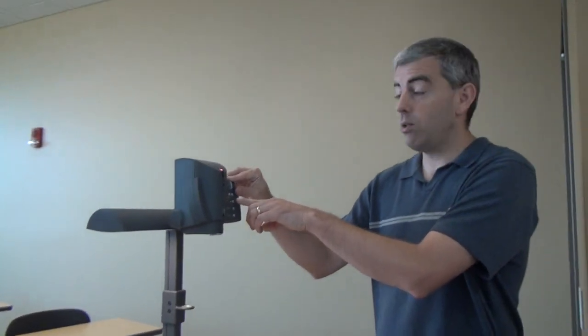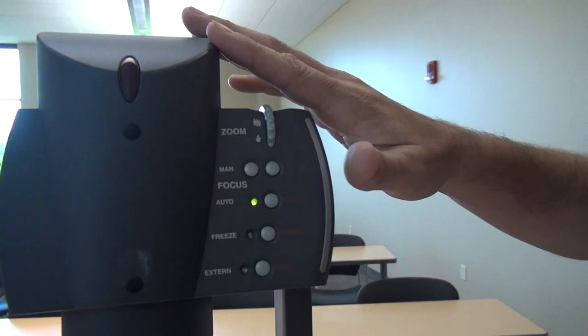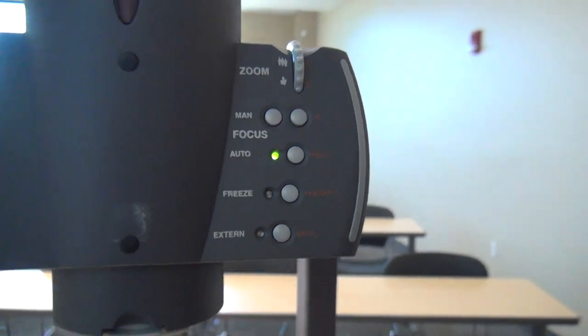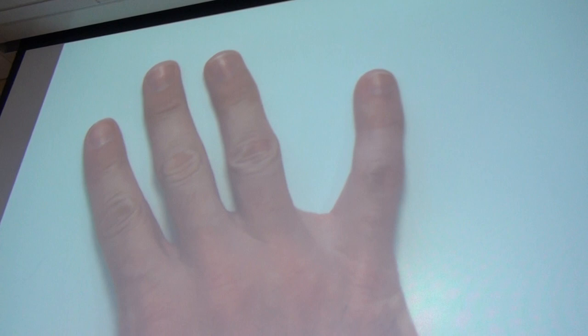I can zoom in and out or use the advanced features right up here located by the camera. You'll want to keep that autofocus on unless you're doing something really active, and then you can make it manual focus so that it isn't trying to find its focus all the time. And then the document camera will show up for us on that left projector once again.